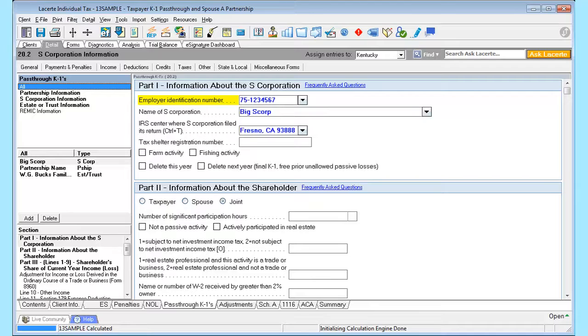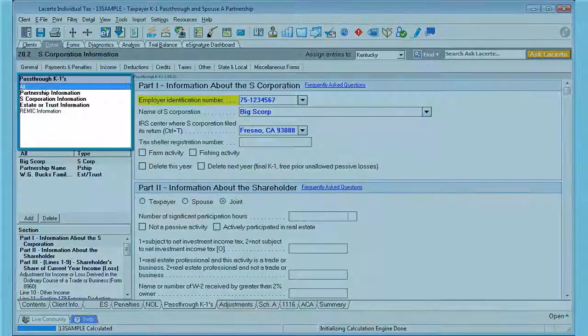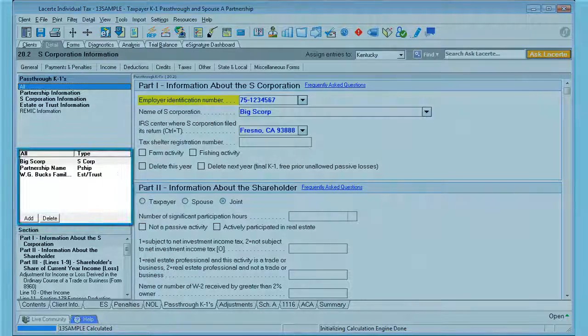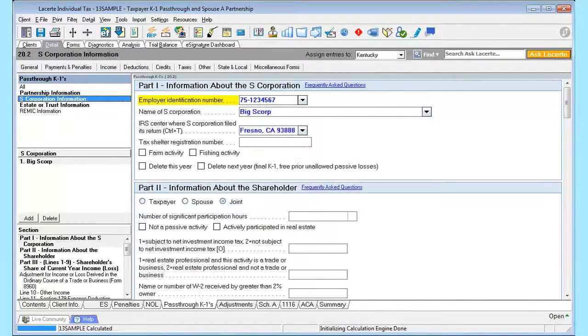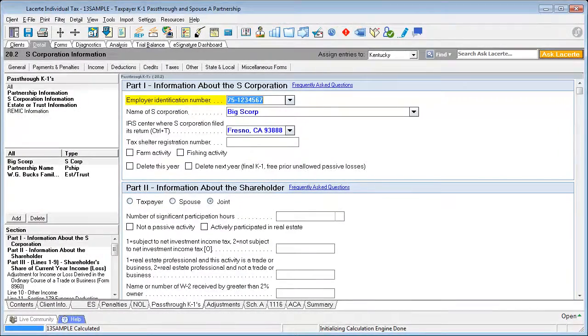First, let's go over the layout of the input screen. On the left-hand side of the screen, we have the navigation pane split into three boxes. The top box allows us to view all of the K-1s lumped together without regard to the type of entity it came from. This is acceptable if we have only a few K-1s to deal with. However, if you have a client that has interest in many pass-through activities, we provide you the ability to filter through them by type of activity: partnership, S-corp, fiduciary, or real estate mortgage investment conduits. This is especially useful with large numbers of pass-through activities.